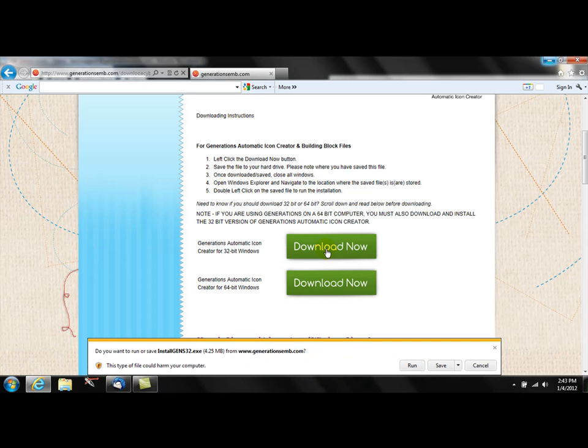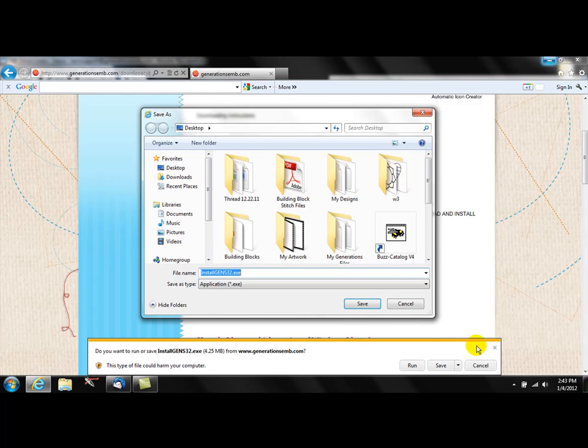At the bottom of my screen, it asks me if I'd like to run or save the installation file. I would like to save this, so I am going to use the Save function. I will use the drop-down arrow because I would like to use the Save As. When I use the Save As, it allows me to put it in a specific directory. I am on my desktop, and on my desktop, I'm going to make a new folder specifically for this download.